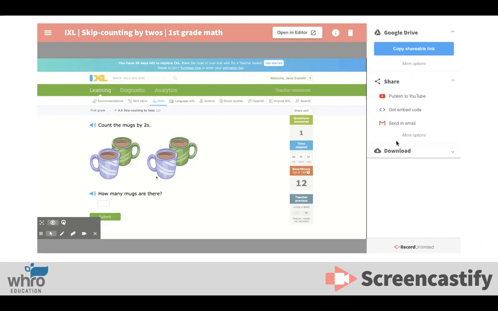And any other Screencastify recording that I make in the future is also going to be automatically saved in that folder. As you can see, I can just very quickly click on this button, grab that shareable link and send it out to my students. I could publish it to YouTube if I wanted to, send it in an email, or I could get the embed code for it. And if you know how to embed in your learning management system, you can embed this video right there so that your students don't even need to leave their learning management system to watch your tutorial.